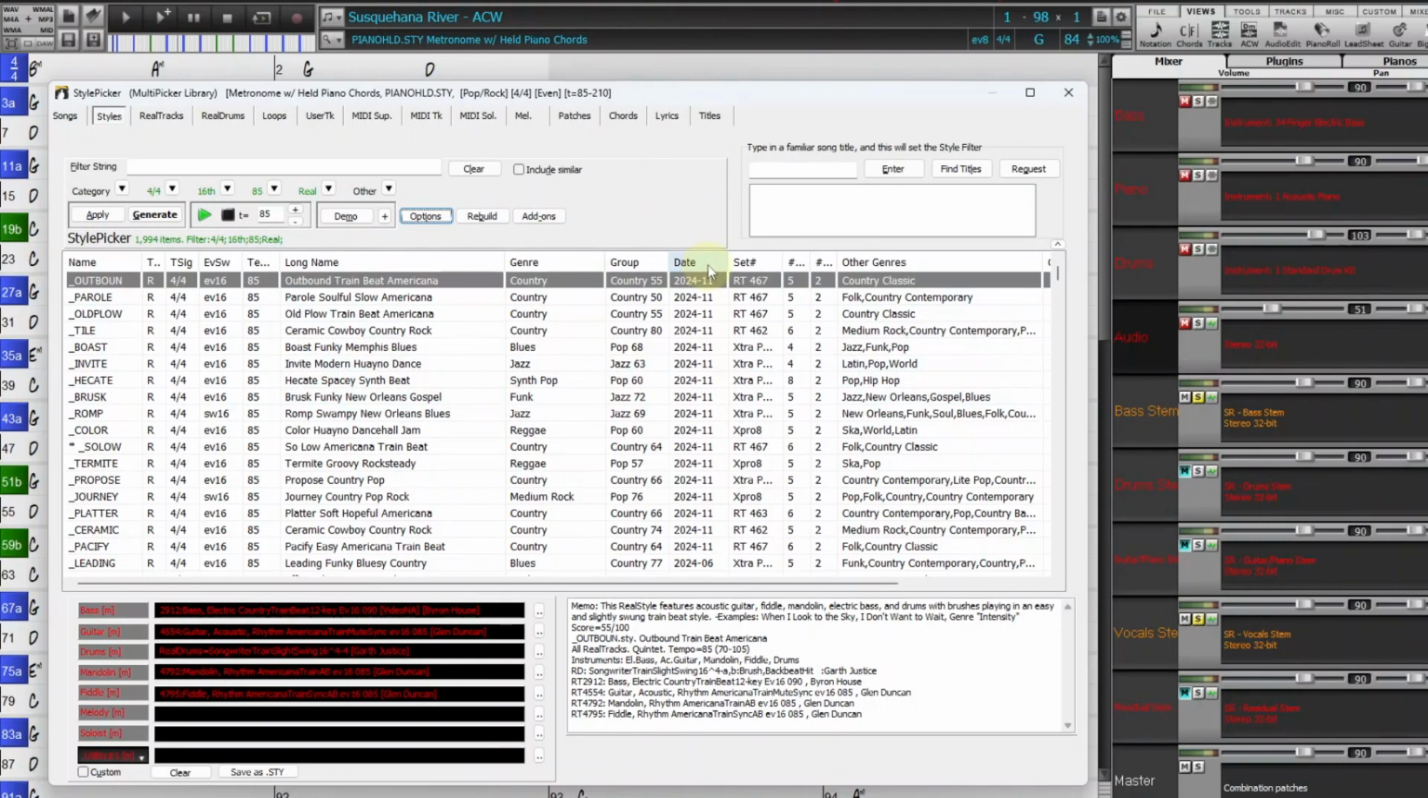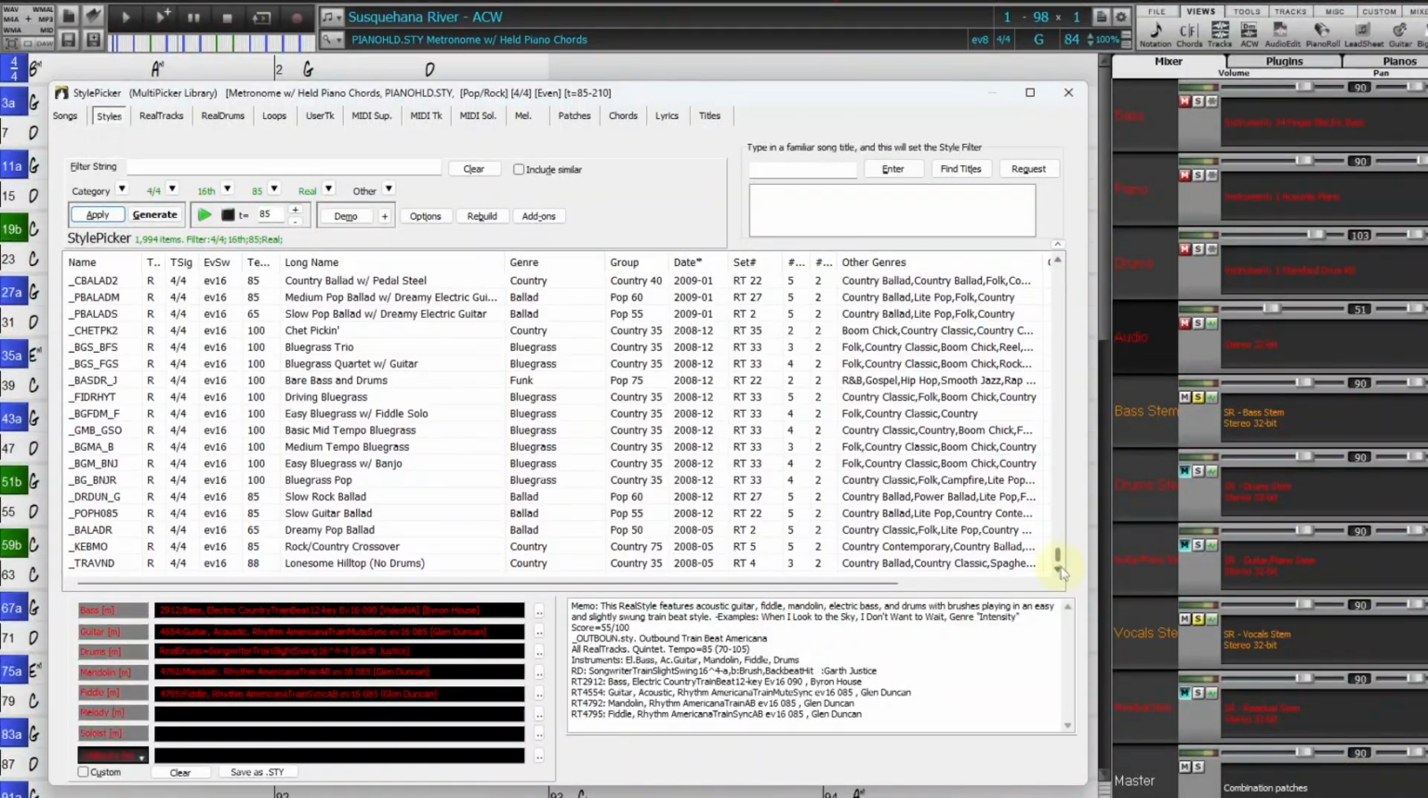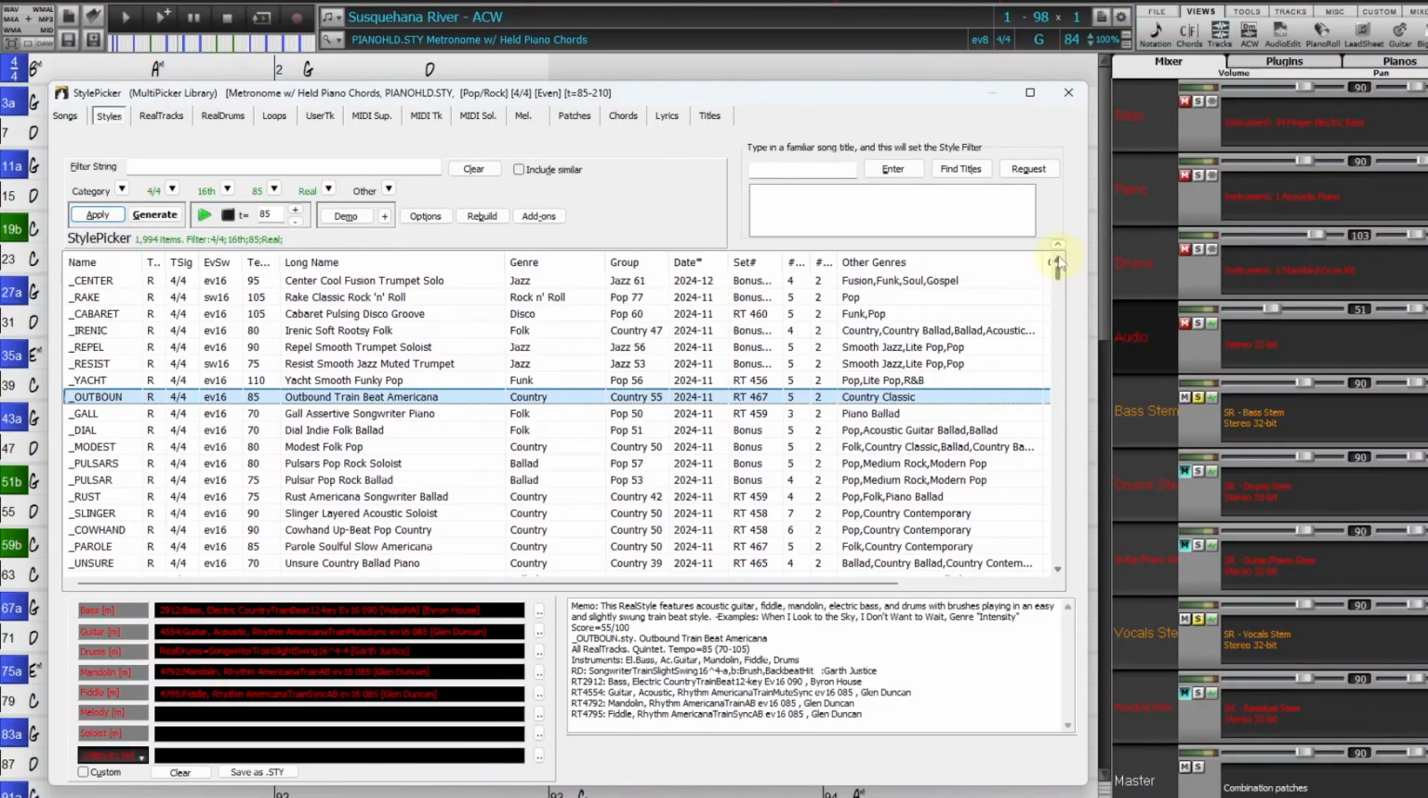And finally, I think I want to try out some newer styles. So if I sort by date, then the top of this list here has the newer styles. If I scroll to the bottom, you can see older styles here. But here are the newer ones.